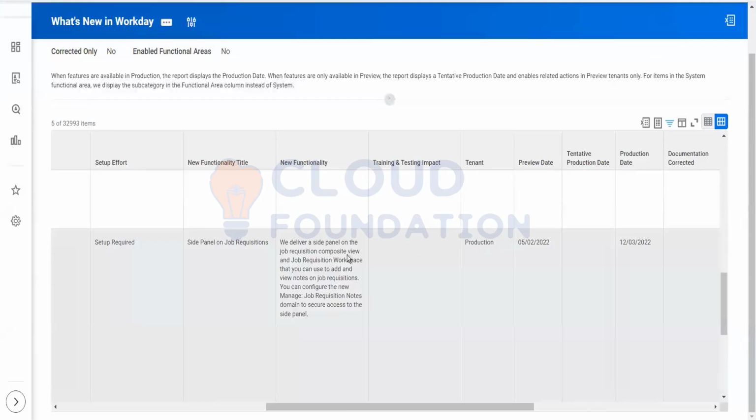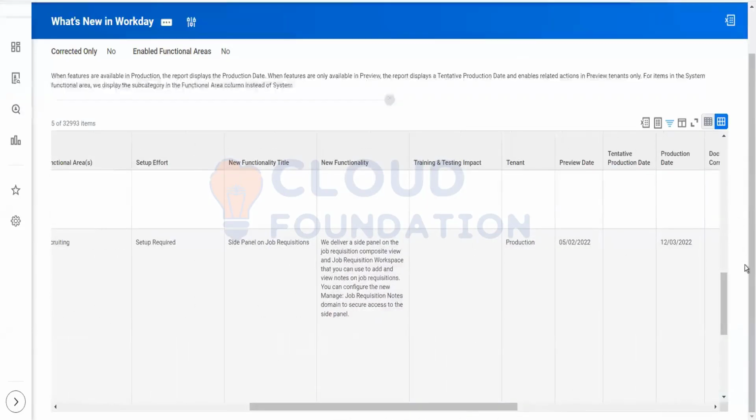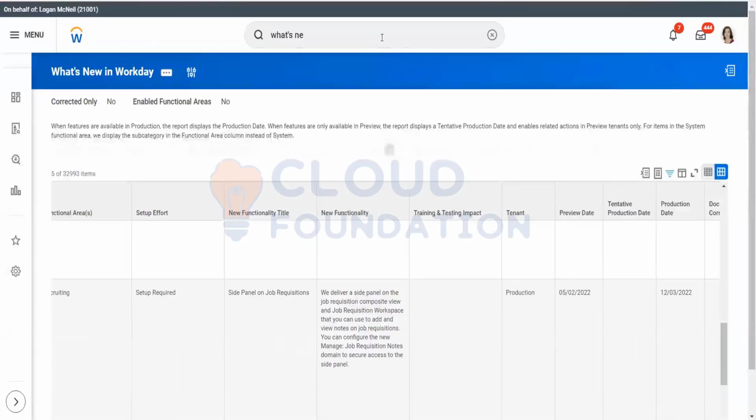So we deliver a side panel on the job requisition compensate view and job requisition workspace that you can use to add new notes on job rec. You can configure the new domain to secure access to the side panel. So manage job requisition notes, if I check. That is how you look into things, okay?